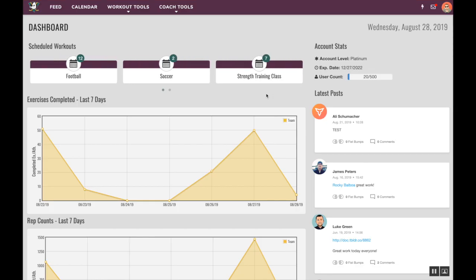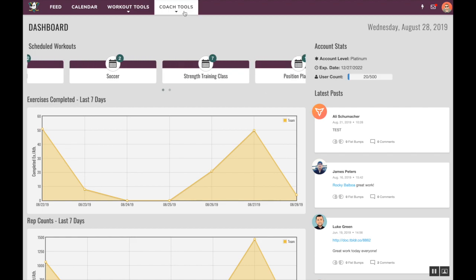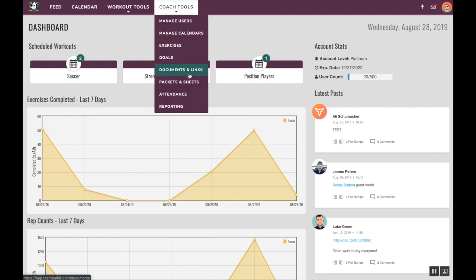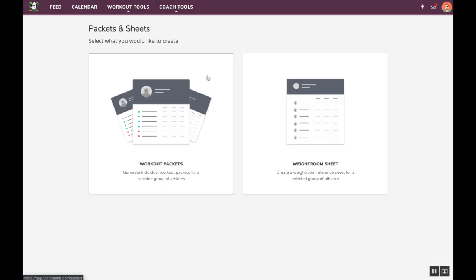Okay, so in this video, we're going to cover a feature that was previously referred to as build packets, and now we are calling it packets and sheets. So under Coach Tools, I'll go to packets and sheets, and you'll see why we called it this, because we've added some additional functionality. So to cover the previous feature, which is now called workout packets, we added some functionality here, and we'll cover this first.